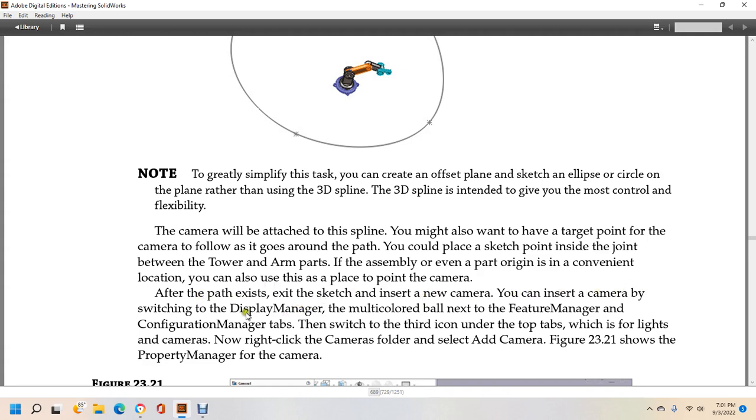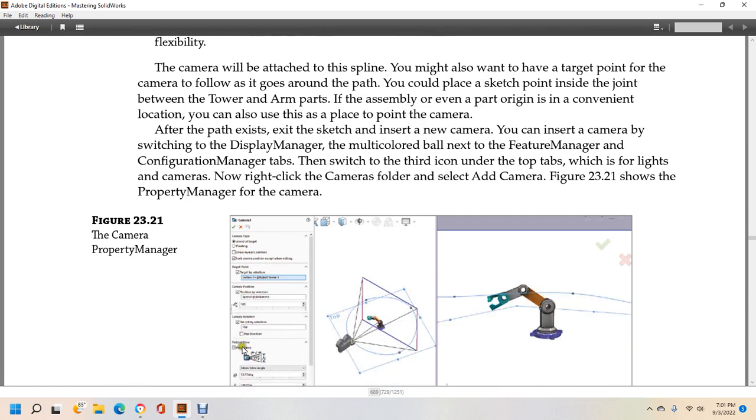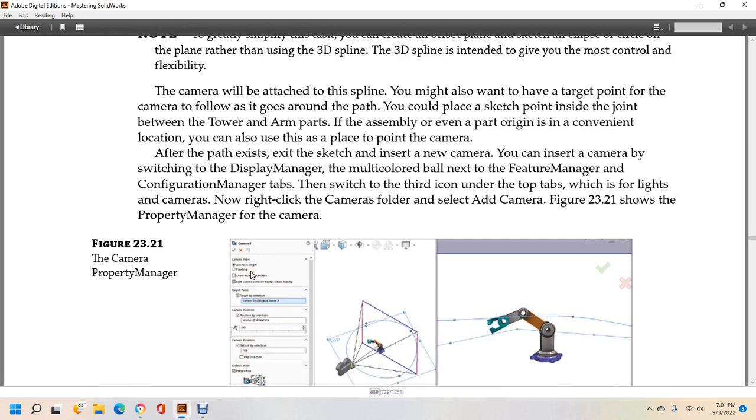You can insert the camera by switching the display manager, the multicolored bulb next to the feature manager and configuration manager tabs. Then switch to the third icon under the top tabs, which is for lights and cameras. Now click on the cameras folder and select add camera. Figure 23-21 shows the property manager for the camera, including the camera type.